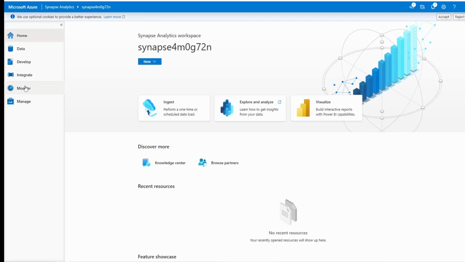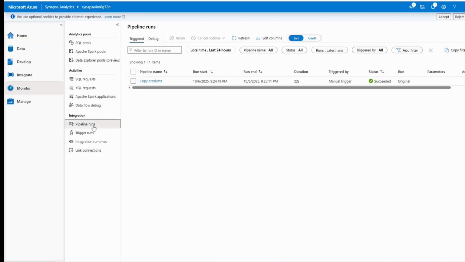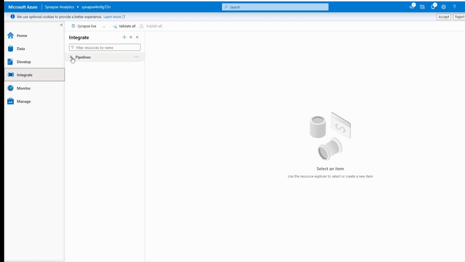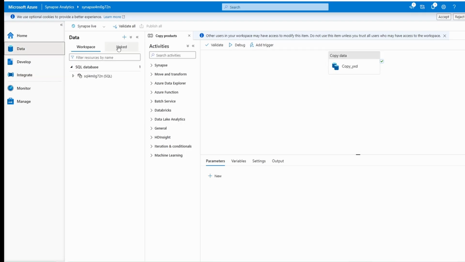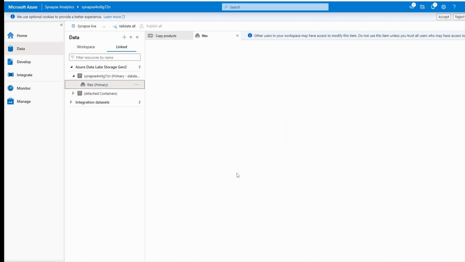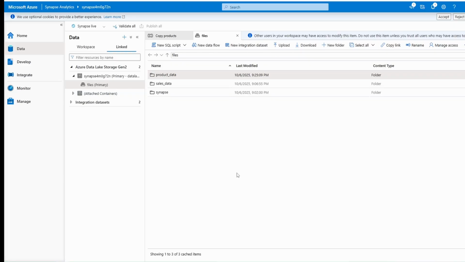In Synapse Studio, under the Monitor page, we can check the status of the newly created Copy Products pipeline, whether it succeeded or failed. Now let's check the Integrate page and make sure it now contains a new pipeline named Copy Products. Now let's go to the Data page and open the Linked tab. We will expand the primary data lake container, then navigate to the files storage. Here we can see a folder named product data and inside it the products.csv file. So our data has been copied successfully.